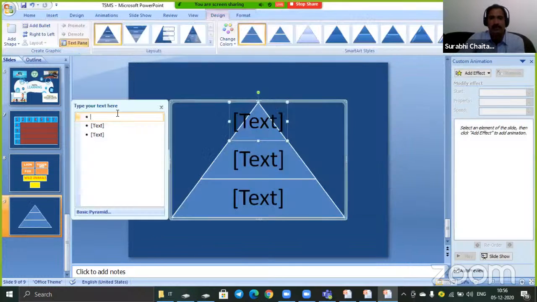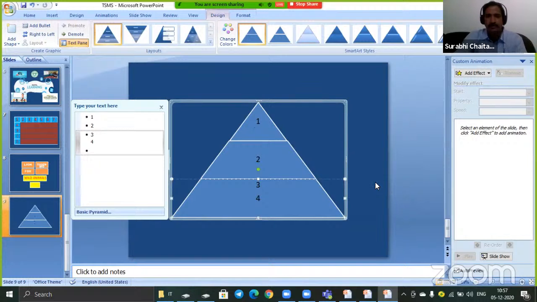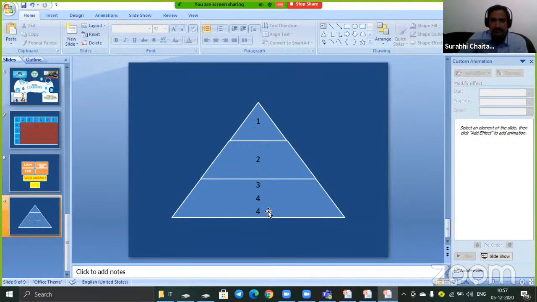There is default text they have given. Now I am putting number 1, number 2, sorry, number 2, number 3. Now when we press Enter, I am getting another one. I can give number 4, Enter. I am getting number 5. Now you can see I am getting this one within the slide only.